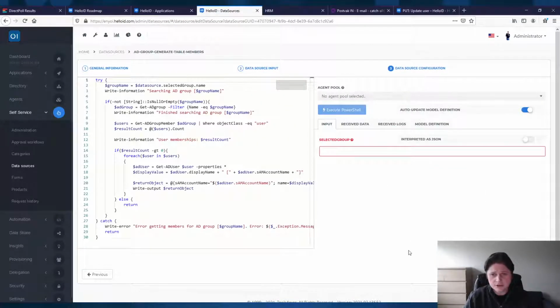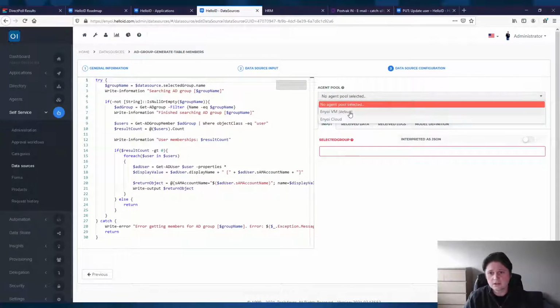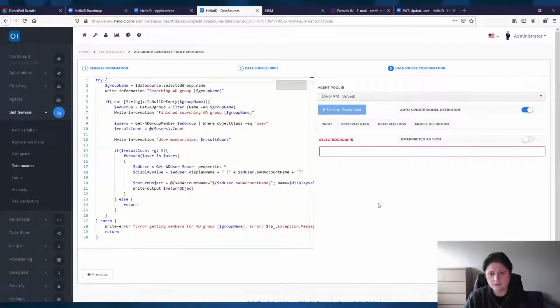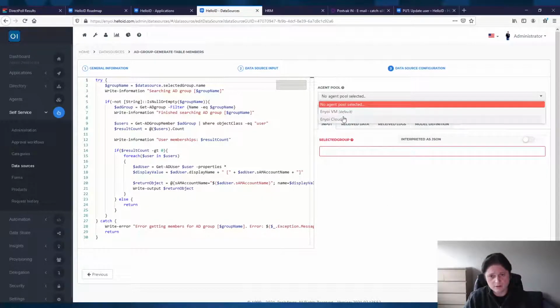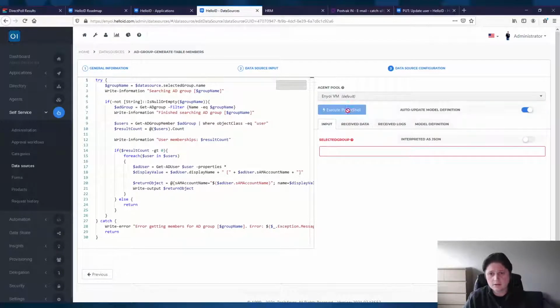So here in the data source configuration, you see a new option. Currently all the agent pools are not selected. So you see no agent pool selected here. And here you can see I have two pools where my agents are. So it's Enjoy VM and Enjoy Cloud. And here I can easily select them. So let's say I want to run this on Enjoy VM. If you don't do this and you still leave it on no agent pool selected, a random agent will be used. So it could be good to select an agent pool. And maybe in the future we're going to change that the default pool will be used. But currently a random one will be used.